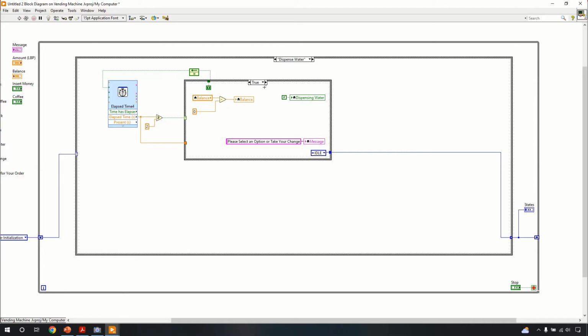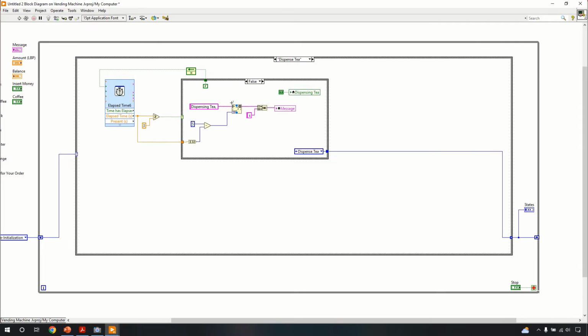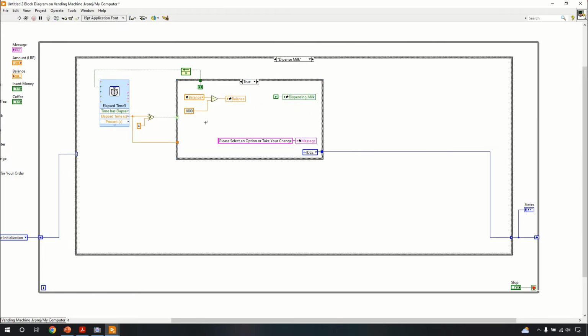And one thing that we have missed, I think, perhaps, is this one here. We need to subtract 2 right there in this case. And in the T, we need to subtract 3. And in the dispense milk case, what we need is 4.